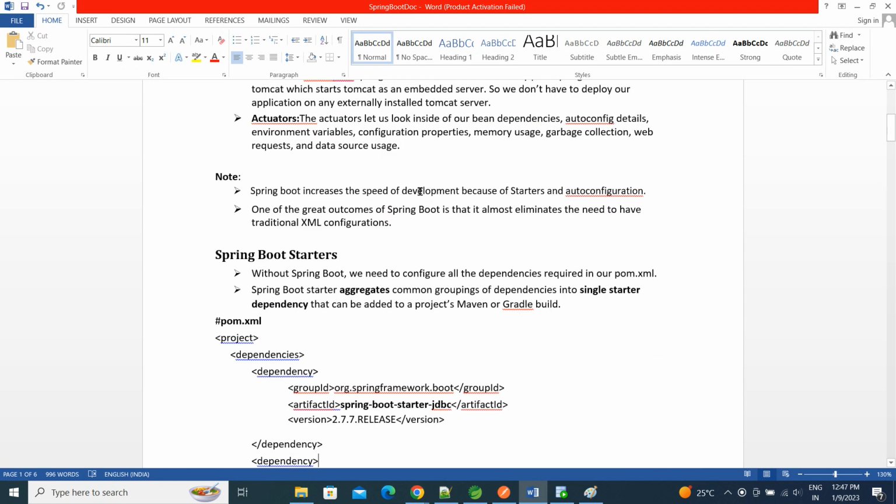See, Spring Boot increases the speed of development because of starters and auto configuration. Correct or not? These both are increasing our development speed. We don't need to search for compatible libraries. We don't need to add configuration. Both are reducing and saving a lot of work for the developer. The developer will work only on the business logic. Correct? And one great outcome of Spring Boot is that it almost eliminates the need for traditional XML configuration. Did you use XML anywhere? That means Spring Boot is good, or not.